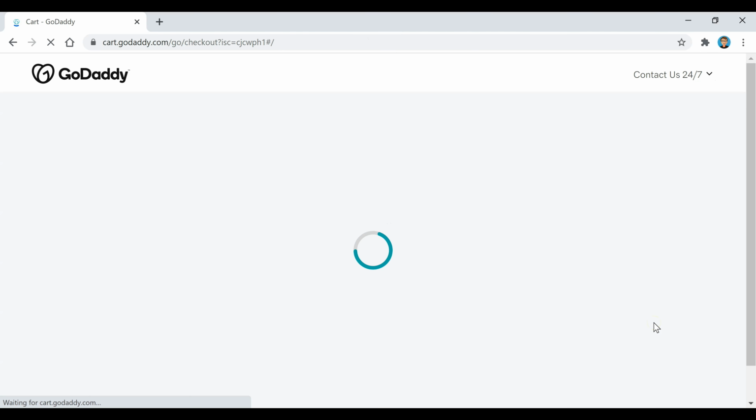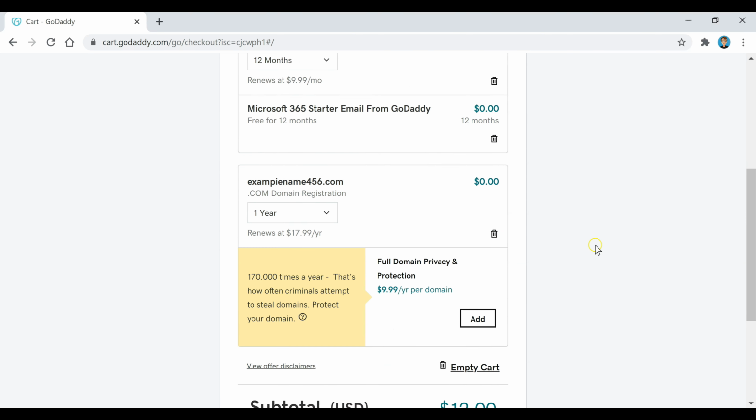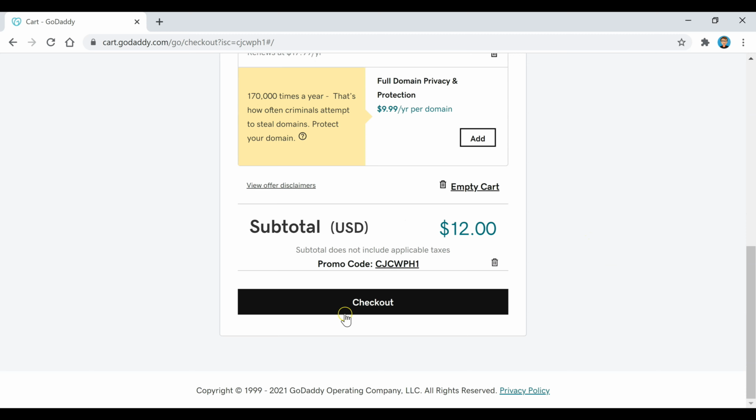Then after that, we're just going to scroll down. You can see that we got our promo code applied. We're just going to click on the Checkout button.